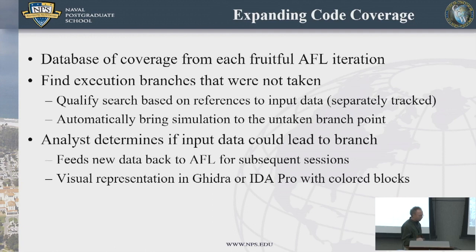So one of the real challenges with fuzzing and testing is this notion of code coverage, right? I've got to be able to execute a part of a program if I'm going to test that part of the program. And again, since I'm dealing with software that I don't necessarily understand, it can be a real challenge to get down to different parts of the program. So with our system, we're able to gather up all of the data from the AFL fuzzing and find branches that weren't taken, places where we got to a place in the code and we always went one way, but not the other. And so we're able to bring up those places for the analyst and have the analyst determine if some input data could have led to a branch that wasn't taken.